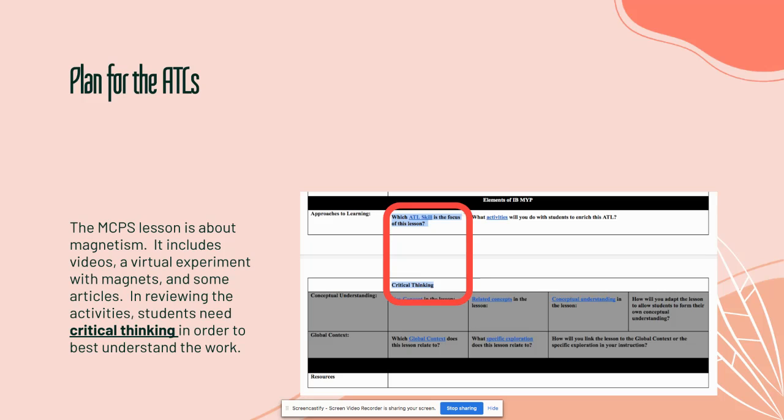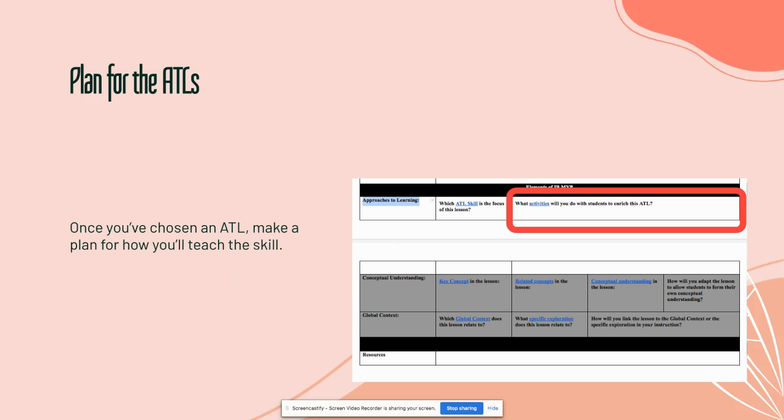This MCPS lesson is about magnetism. It includes videos, a virtual experiment with magnets, and some articles. In reviewing the activities, students need critical thinking in order to best understand the work. Once you've chosen an ATL, make a plan for how you're going to teach that skill.